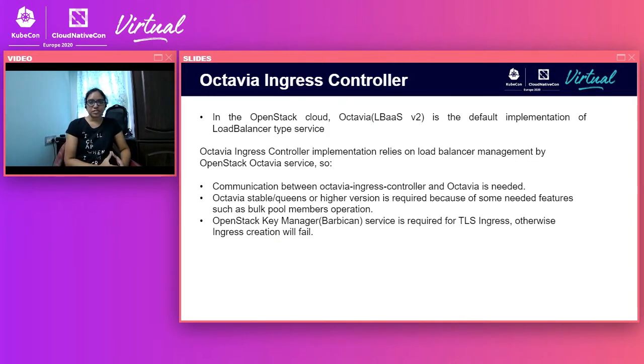Octavia Ingress Controller. This plugin is used for the load balancer service. It relies on Octavia, which is the default implementation of the load balancer service in the OpenStack cloud. For this plugin to work, there should be a connection between Octavia and the Octavia Ingress Controller. Secondly, a stable Queens OpenStack version or higher is required. And for TLS ingress, OpenStack Barbican also needs to be deployed in your OpenStack cloud.